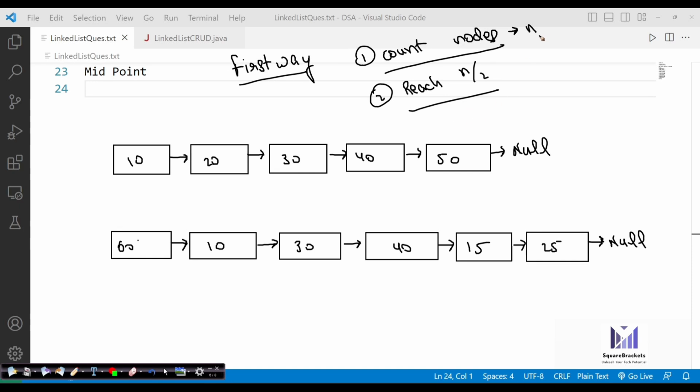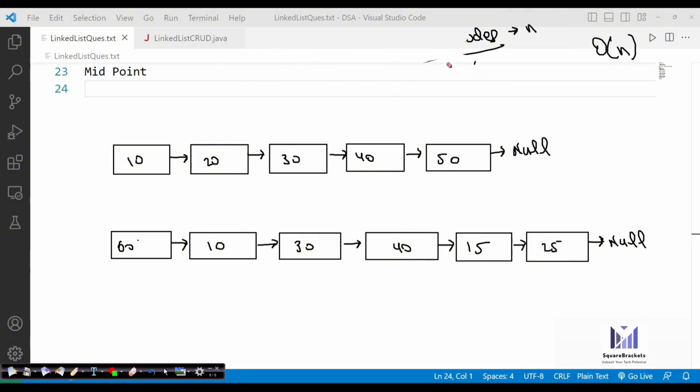But now in this particular way, we have to iterate 2 times. Definitely the complexity is O(n), but can we make it a little bit better by not executing 2 different loops and then try to find out the midpoint? So this was the first way. So we don't want to use the first way. We want to use another strategy that will help us to find out the midpoint.